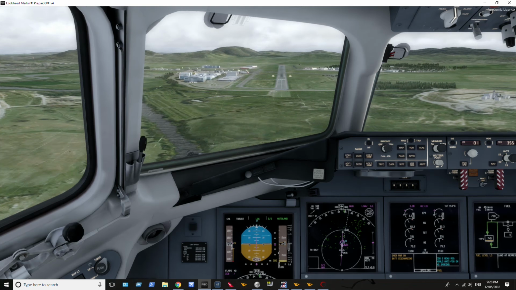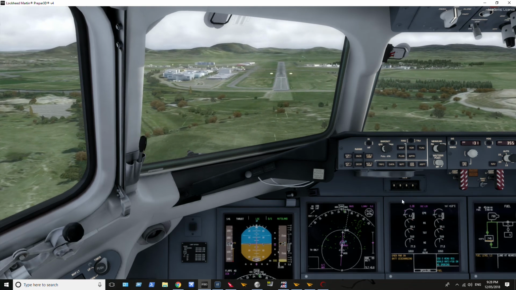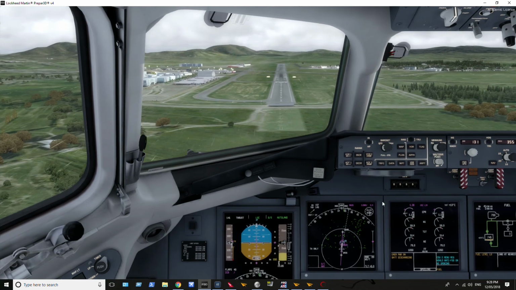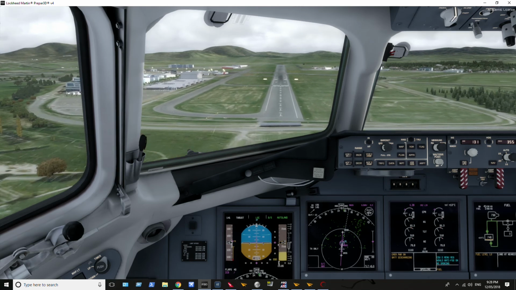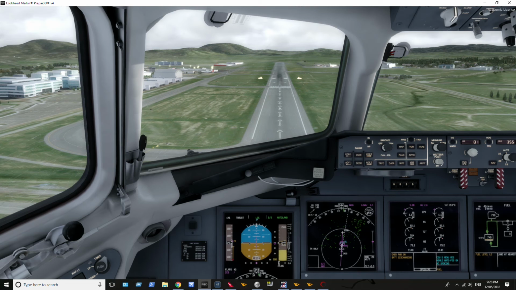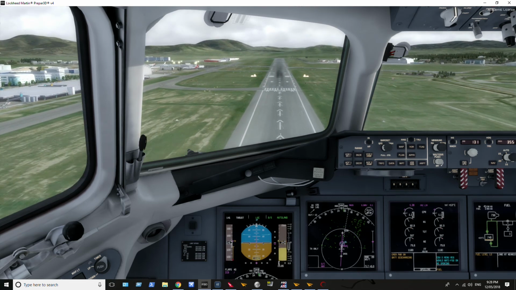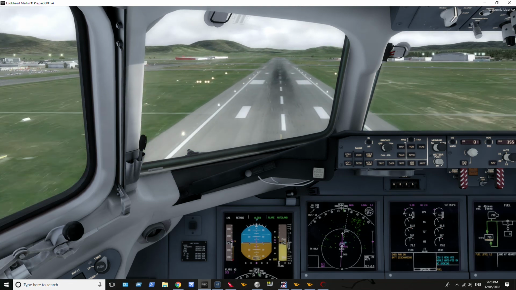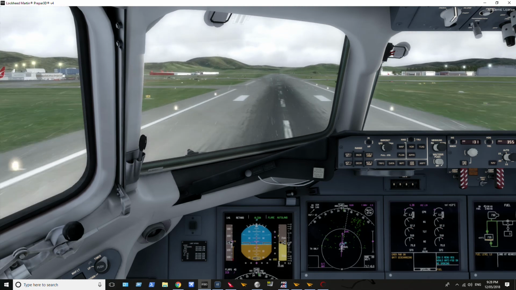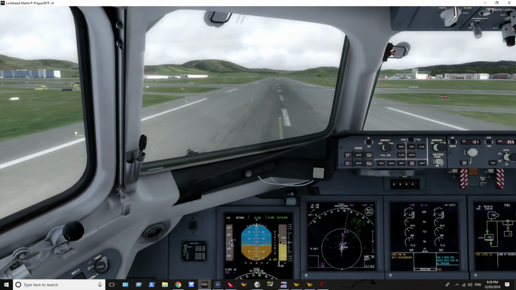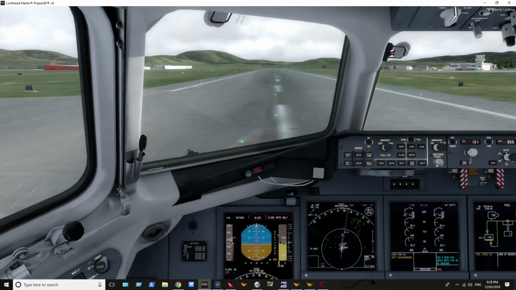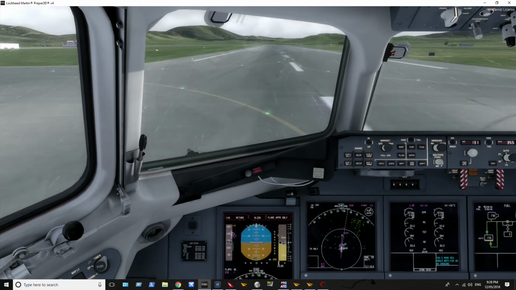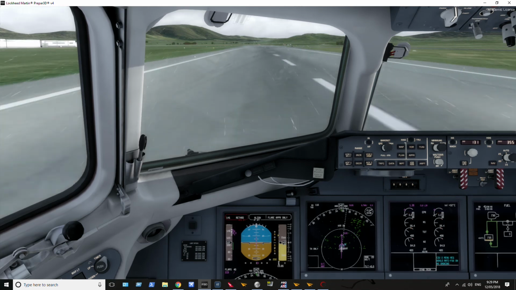500. 400. 300. Minimum. 100. 50, 40, 30, 20, 10, 5. Autopilot.